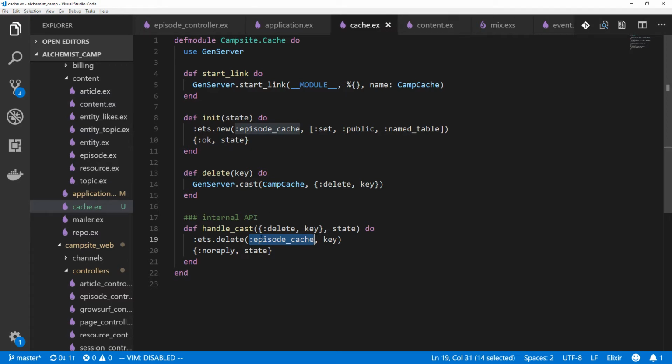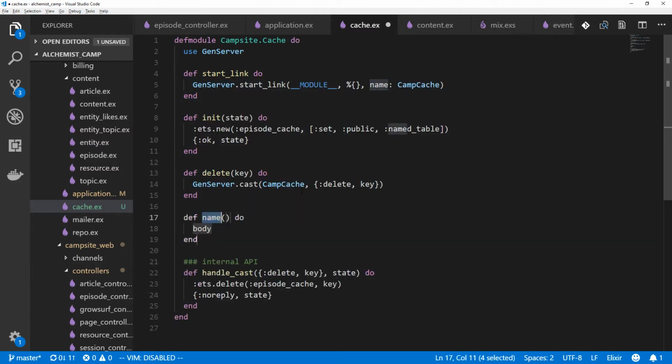Later on, if we were say to add an article cache and a resources cache, maybe cache some other types of content on the site, then this would be more complex. Like we'd have to also pass in which table we're dealing with, and in the init we'd have to initialize more than one table. But for now, we'll just keep it as simple as possible and have everything work with the episode cache.